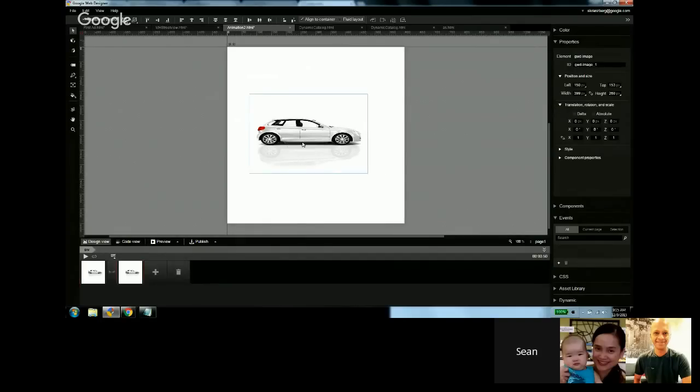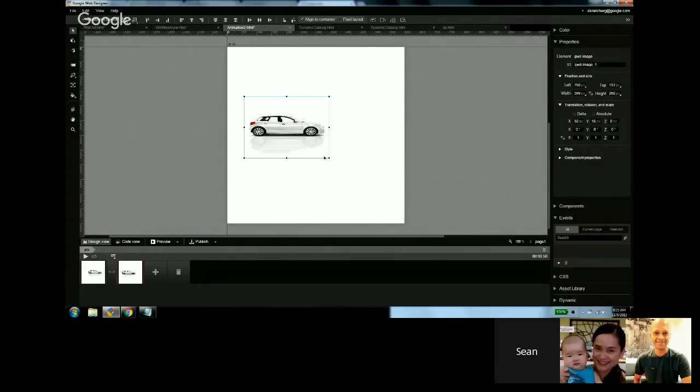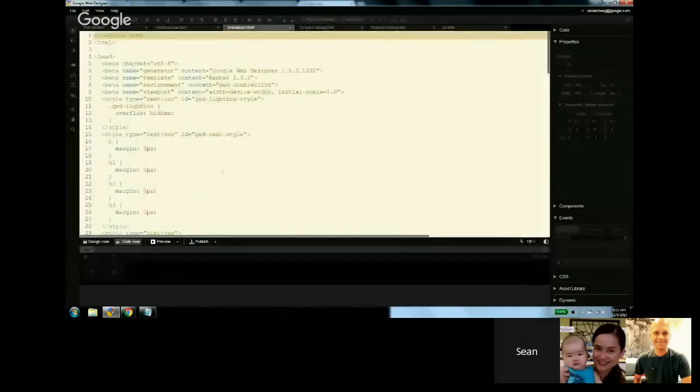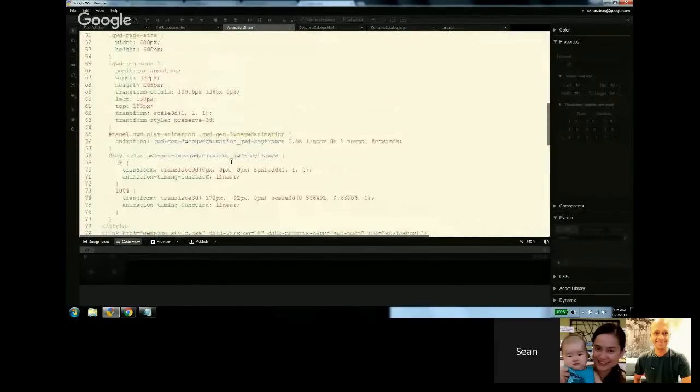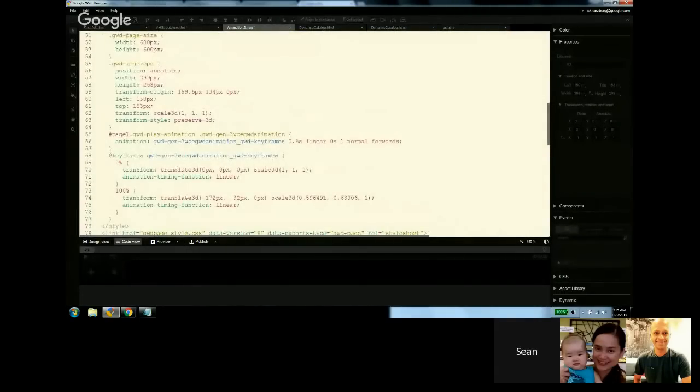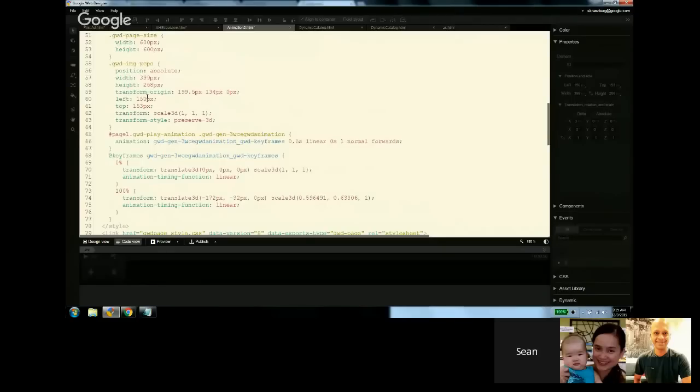Let's again add that, and I resize it. And now in code view, we see that the keyframes use translate and scale, and the style rule uses left, top, width, and height.